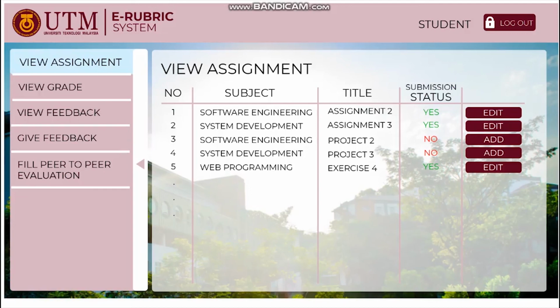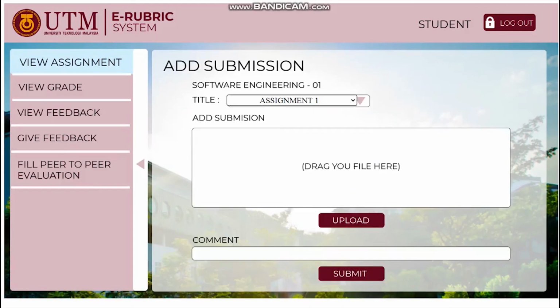For assignment 2 of software engineering, the submission status is yes because the student has submitted their assignment. But for project 3 of system development, the status is no because the student has not yet submitted their assignment. So, in order to submit the assignment, the student needs to click the add button and it will go to another page called add submission.